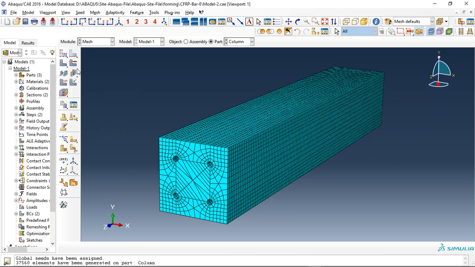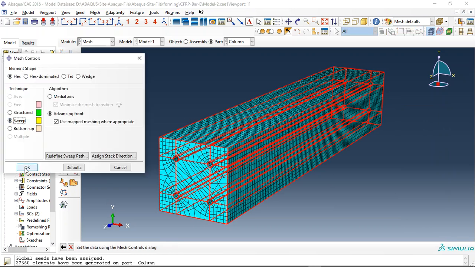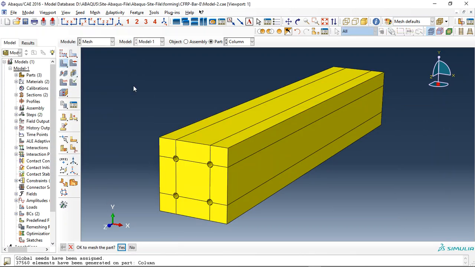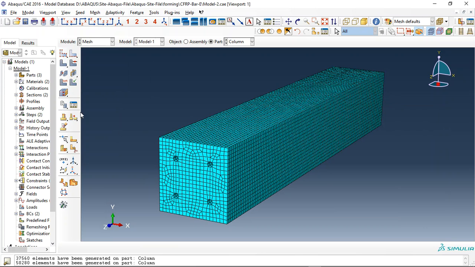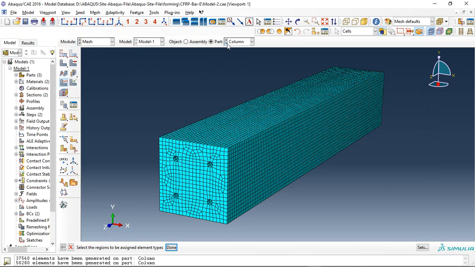So it is too bad. Let me use sweep. It is better. Mesh it. That's good. So the element type for this is explicit. Element deletion, yes, and okay.